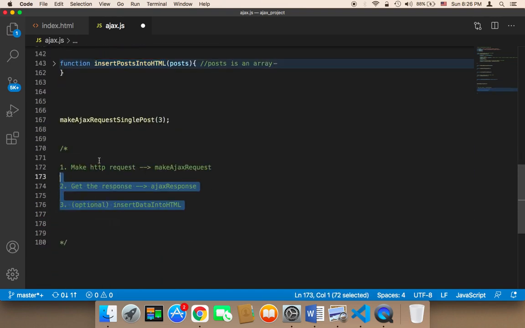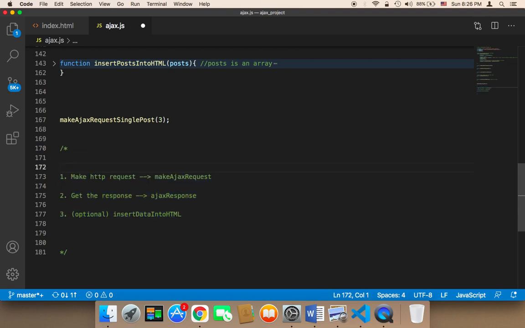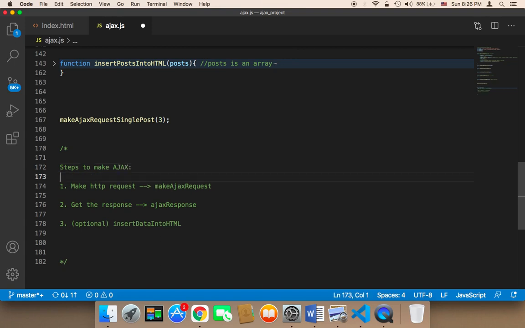So these are the three steps that you need whenever you want to make an AJAX request. You need to make sure that you are following these steps. These are the main steps to make AJAX. And if you follow these three steps, I can guarantee that you are never going to be confused about AJAX and how to make AJAX requests.